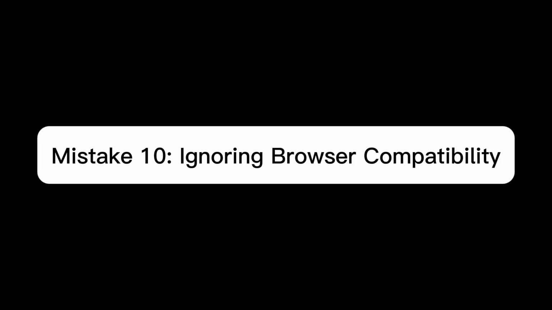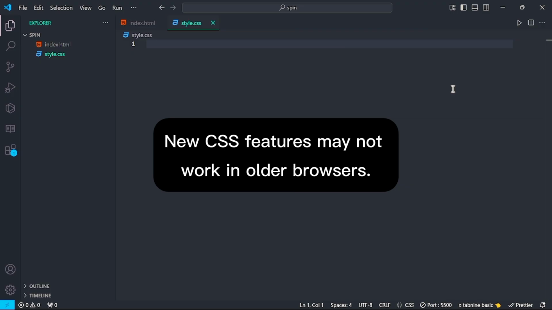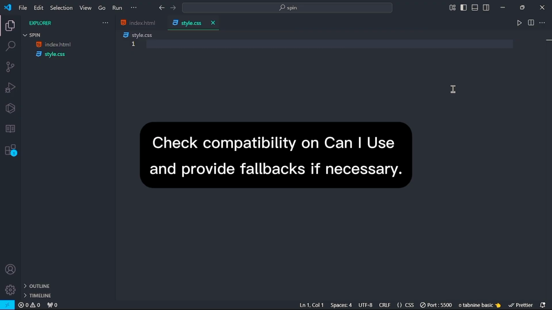Mistake 10. Ignoring browser compatibility. New CSS features may not work in older browsers. Check compatibility on Can I Use and provide fallbacks if necessary.